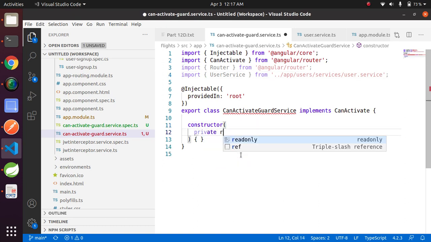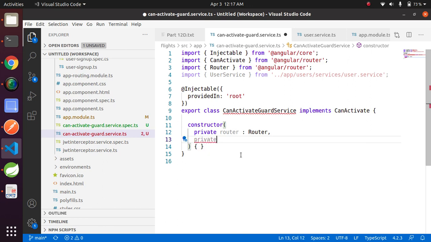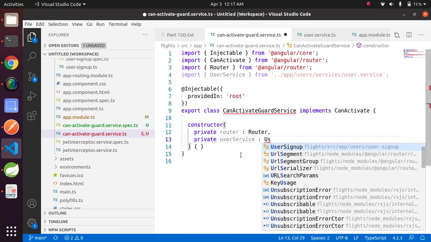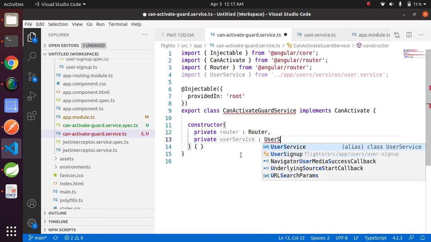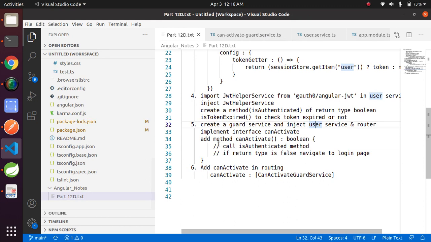Inject both in the constructor. Private router, private user service. Next step is to add a method canActivate of return type boolean and call the isAuthenticated method that we have created in user service.